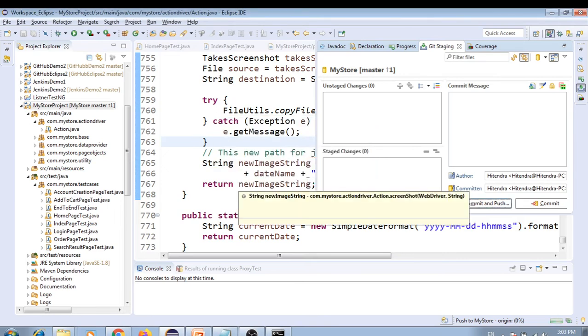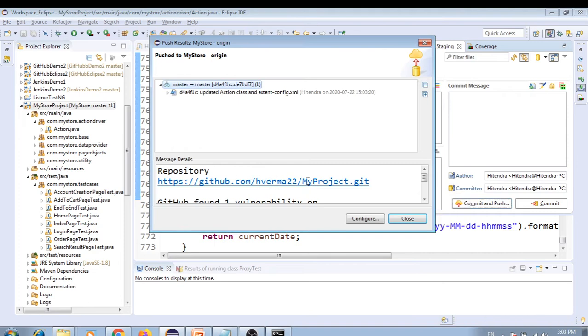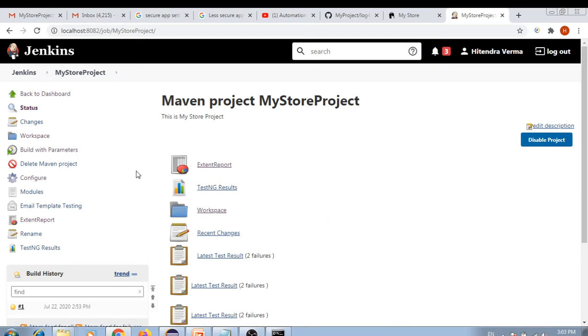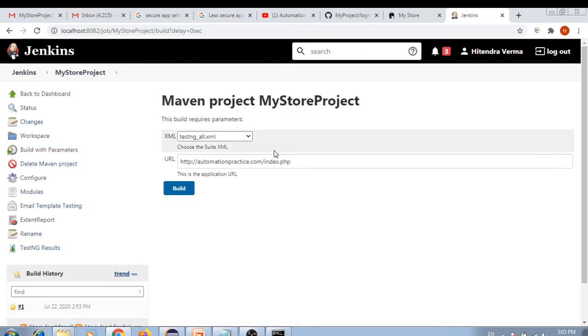Click on login. So those couple of changes will be pushed to the master branch. Here you can see all done. Now we'll run our script again, build with parameters. This time we'll see whether we get the screenshot and logo in the extent report.